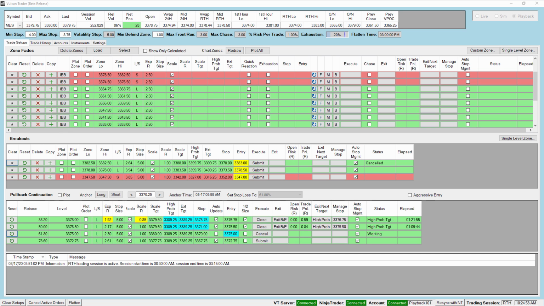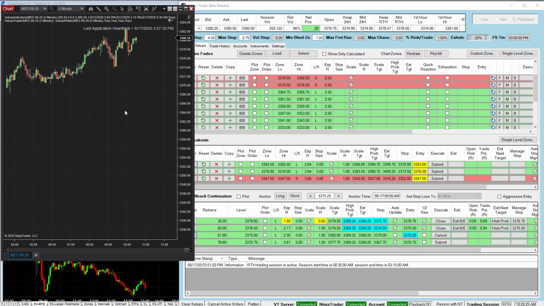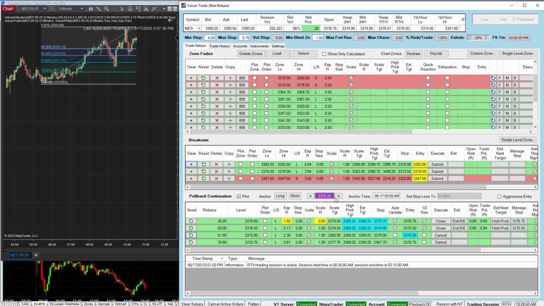Matthew's saying, in a fast open drive, is there a way of setting the anchor time to the RTH open? So there's no way to quickly set the anchor time. The anchor time is not a field that you can edit, right? This is display only. So if you were dealing with an open drive scenario, then you would have to plot this and kind of manually get it to the current price, right? Or you'd have to get it to kind of the current swing low.